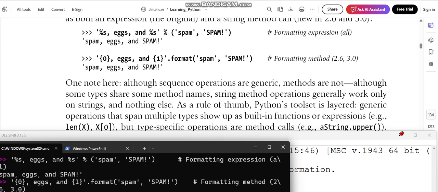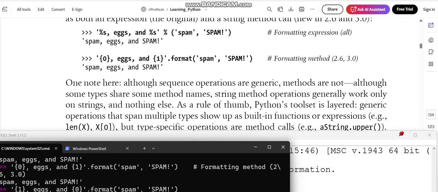Suppose I change the values here. I'll mention 1 here instead of 0, x and 0 dot format spam. Now you can see 1 matched exactly this spam, the spam in caps, and 0 matched exactly the spam in lowercase.